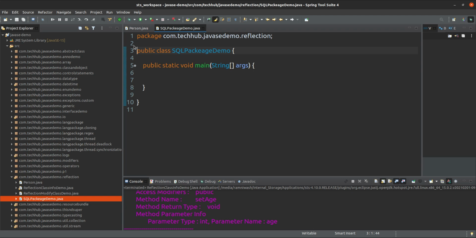If we want to use MySQL, then we need the MySQL driver, because who is giving the MySQL driver? The MySQL company only is giving it. Whatever company is building the database, only they have to provide that library, that driver. So using that driver we can connect to the database. So from the next session we will start that JDBC.